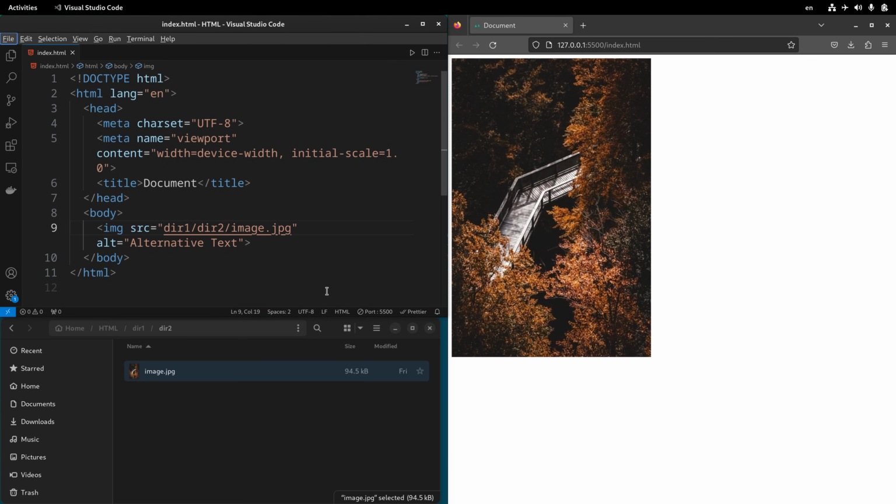Another situation is when we want to link to an upper directory. So far we've been working on inner directories. Now imagine that index is here and image is here. In that case, we need to link to upper directories. For one upper directory, we add 2 periods and 1 slash. For 2 upper directories, we add 2 more periods and another slash. And this is the way that we can navigate to upper directories.